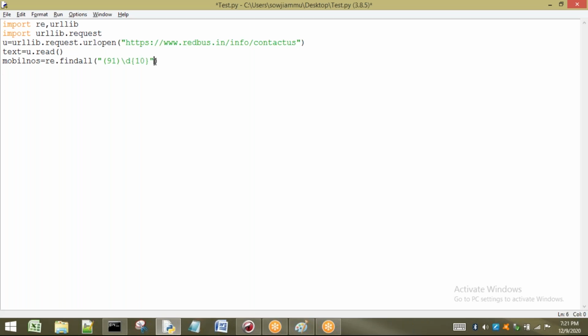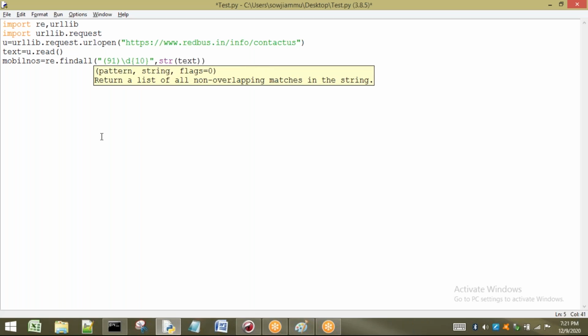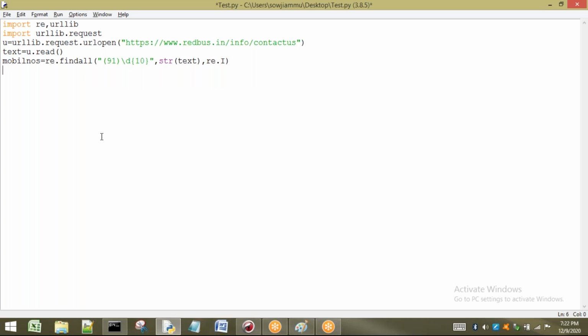Where do I want to search? In this text. First I want to convert it into a string, so str of text. Here I don't need to ignore the cases, because only numbers are being searched. So for n in mobile numbers, I just want to print those numbers. That's it, print of n. So this is my program.